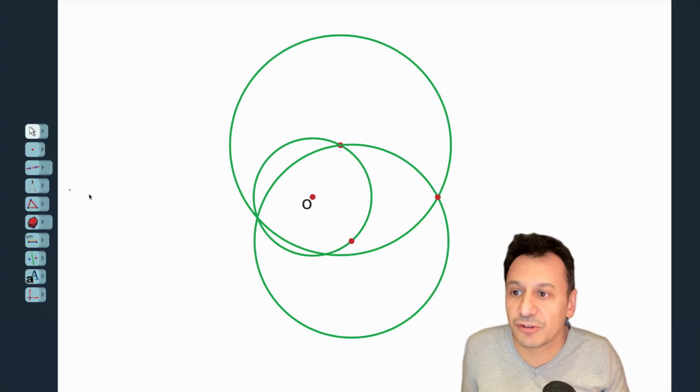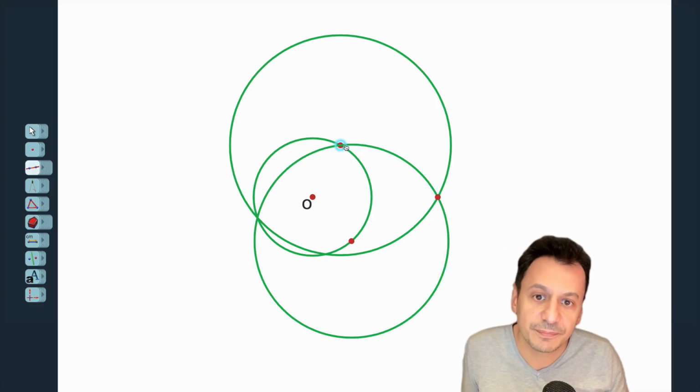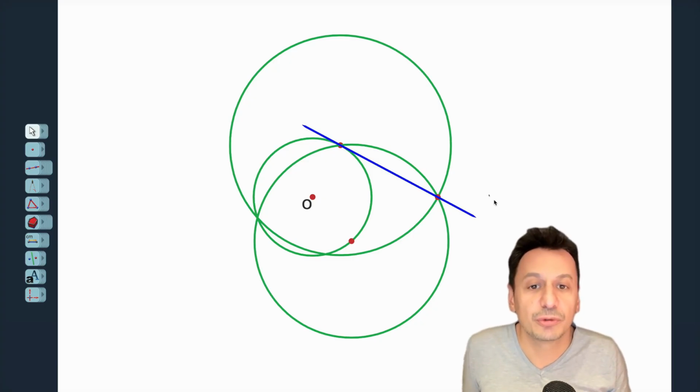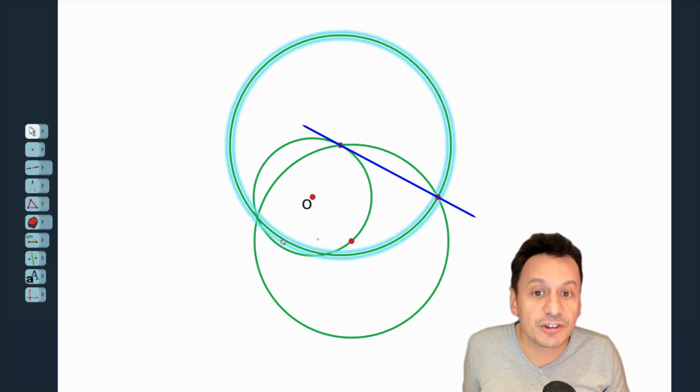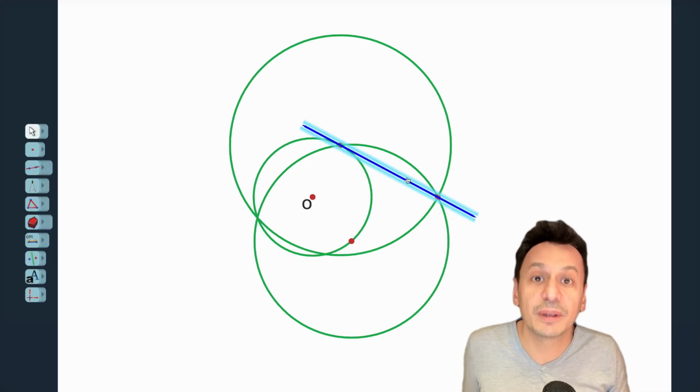Now I'm going to connect these 2 points with a straight line. I've drawn this line, so this was the 3rd step, of course. In the 3rd step, did I actually draw a tangent to the circle here? Now we need to verify this. So let's move on to the verification.